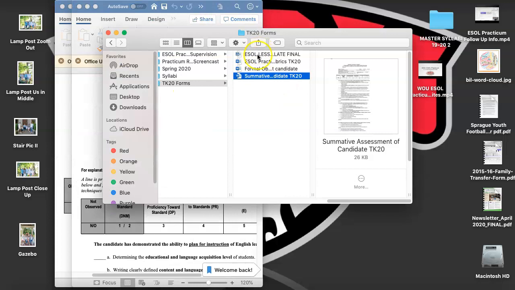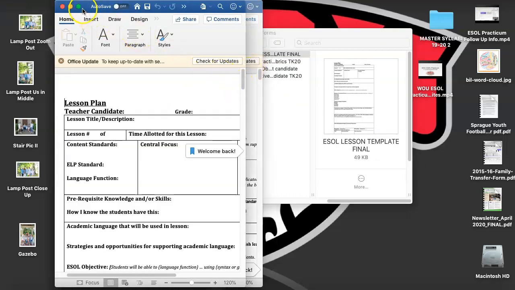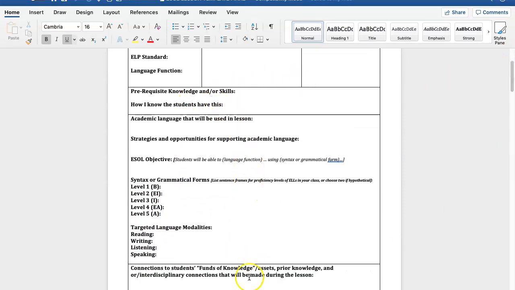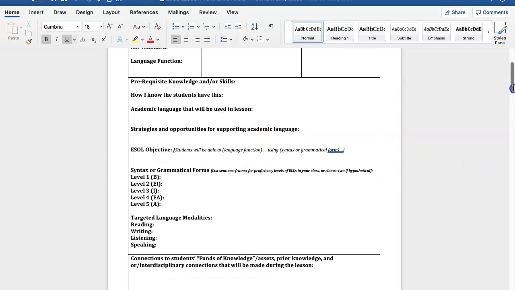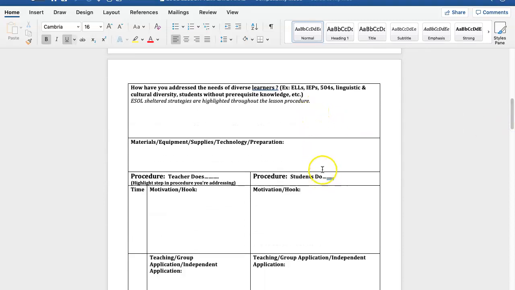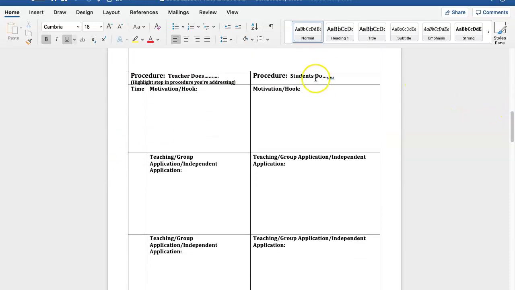It looks like I did not open it properly, so if you give me just a second. This is the ESOL lesson plan template, and as you can see, it focuses on content area standards and ELP standards along with language functions, language forms taught through sentence frames, a very heavy focus on prerequisite knowledge and funds of knowledge, along with supporting academic language, language modalities, and differentiation. Of course, we include a section for materials and then a procedure that helps students learn how to scaffold both the content area and the language instruction.